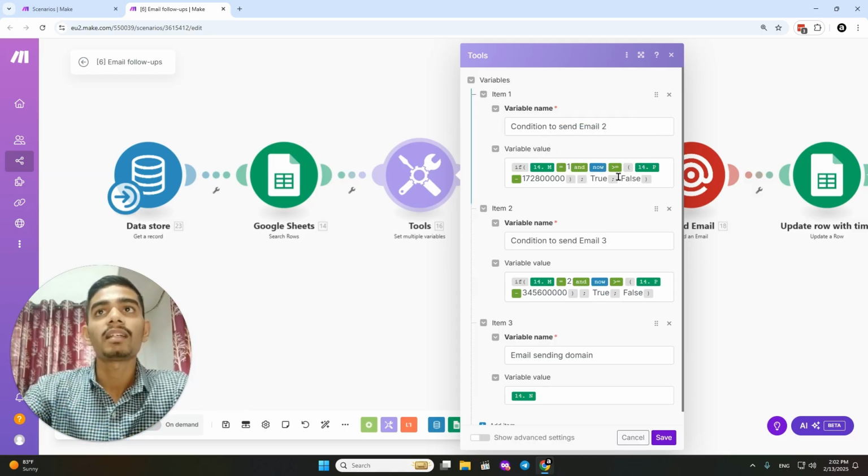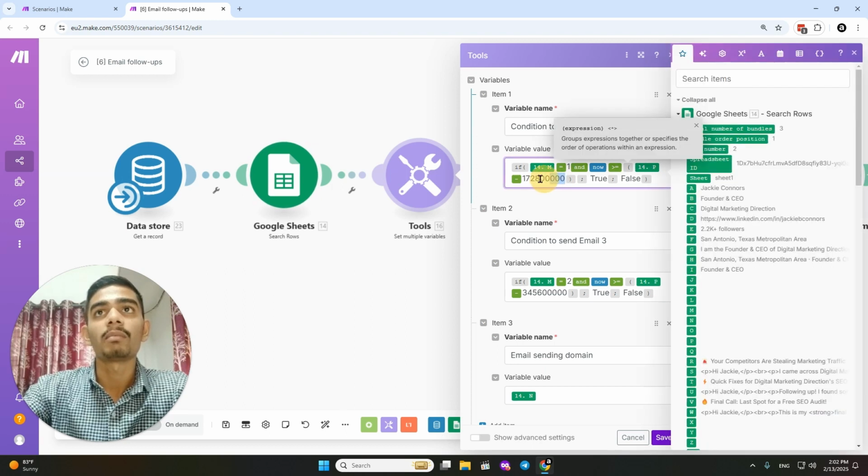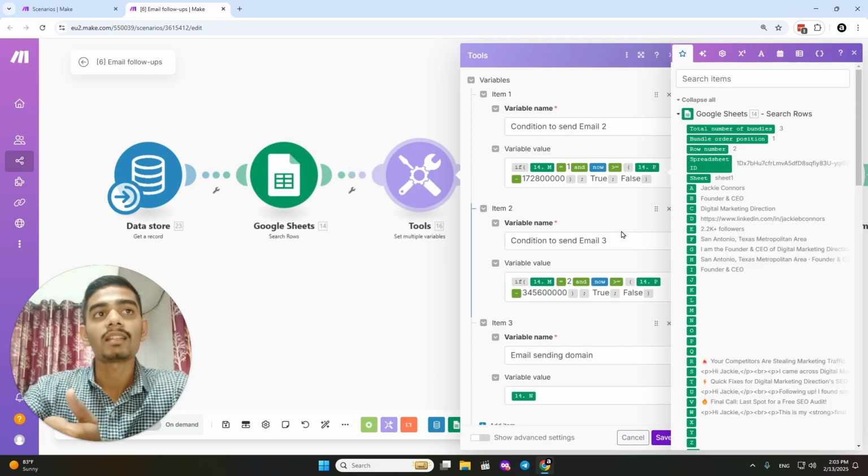So now time is greater than or equal to, and then we have this equation here, which says the timestamp at which we sent the previous email minus 172800, which is actually 2 days in seconds. Now if the mail stage is 1, and the last time we sent the email and now is more than 2 days, it will give us true or false.